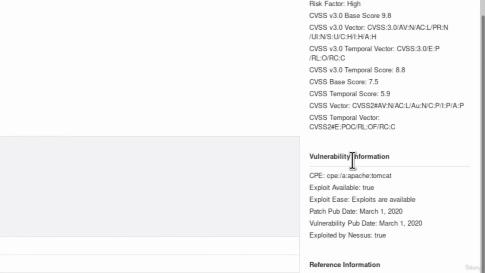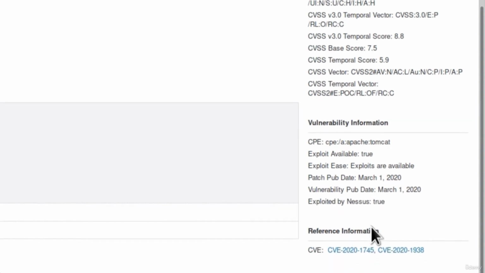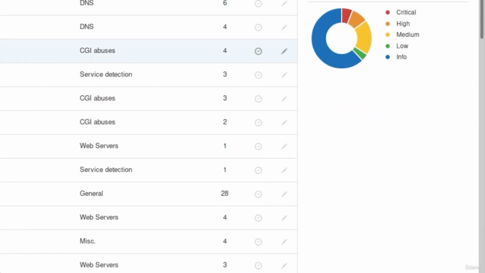On the right side we can also see some additional vulnerability information, such as what the vulnerability is for. It is for Apache Tomcat. Is an exploit available? Yes, exploits exist for this, and they are available. The patch was published on March 1st, 2020, and the vulnerability was also published on that same day, and Nessus managed to successfully exploit it. Reference information, and here are the vulnerability names. So you would just type this, search for an exploit for it, and you would manage to exploit the Metasploitable machine. Let's check out a few more vulnerabilities, and then we're going to wrap up this tutorial.